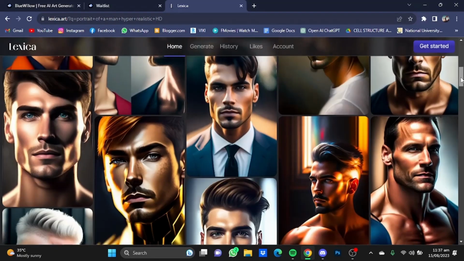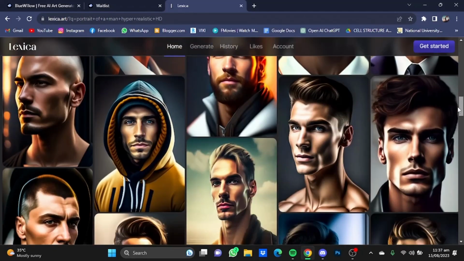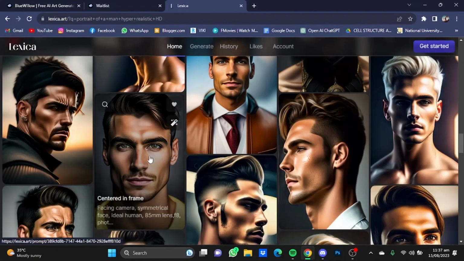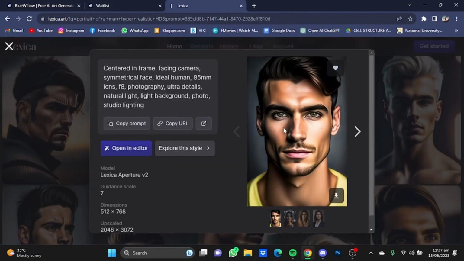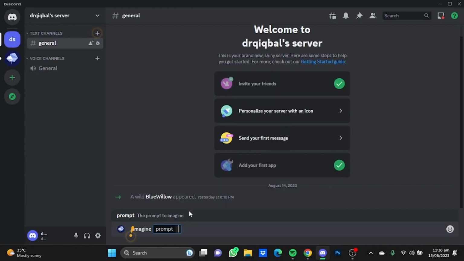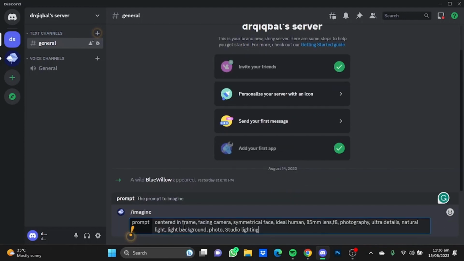After that, scroll down and choose an image that you like and you want to create. Like, let's say I like this one. Just click on that photo and click on copy the prompt. Once the prompt has been copied, go back to your Discord server. Just type in /imagine and just paste that prompt here.